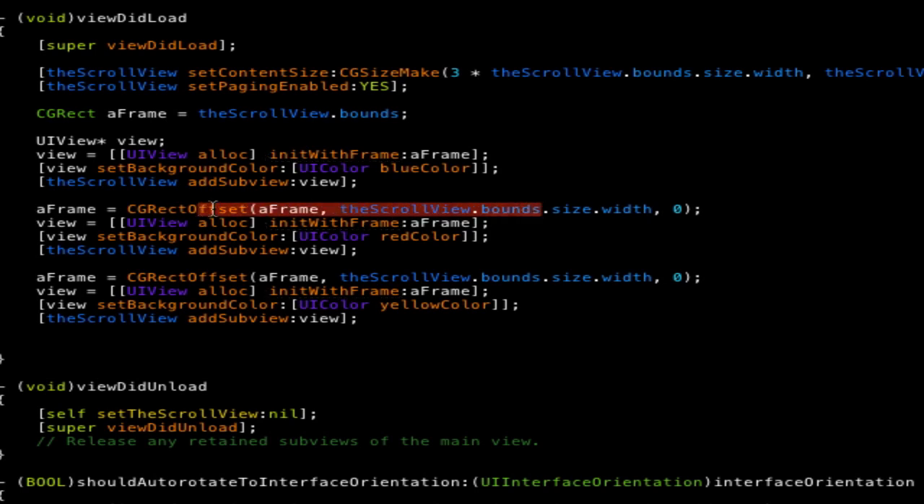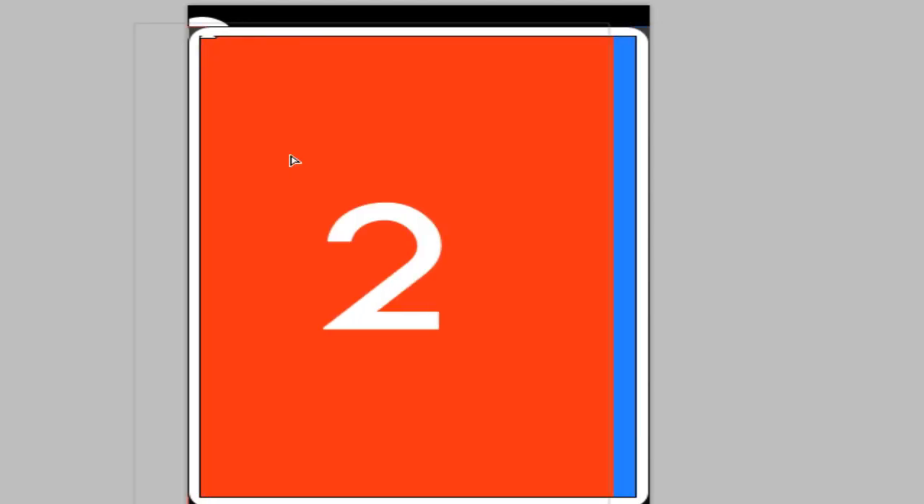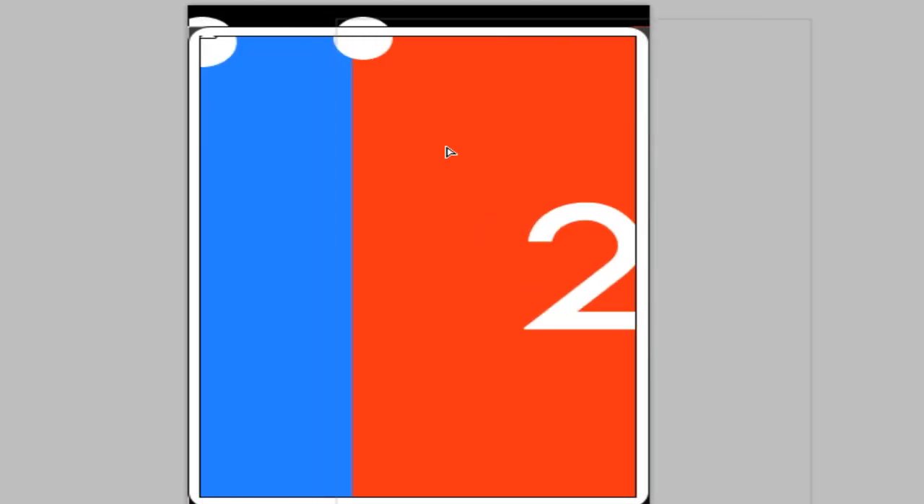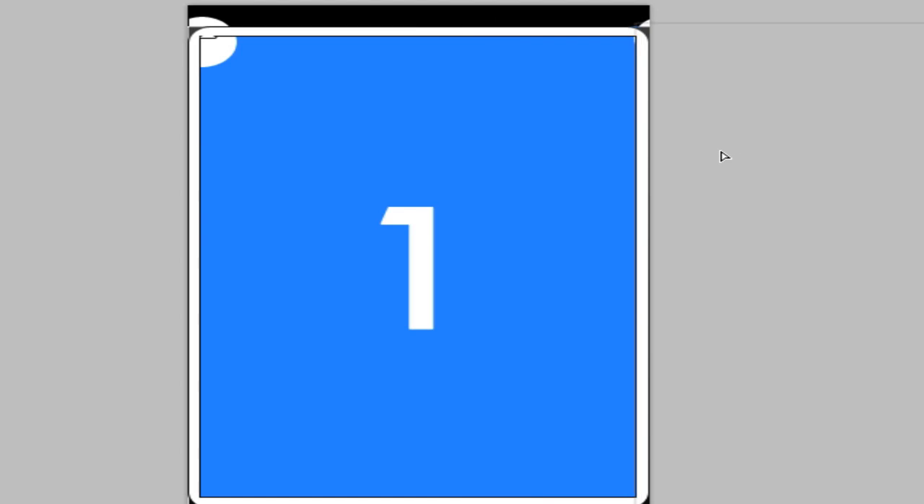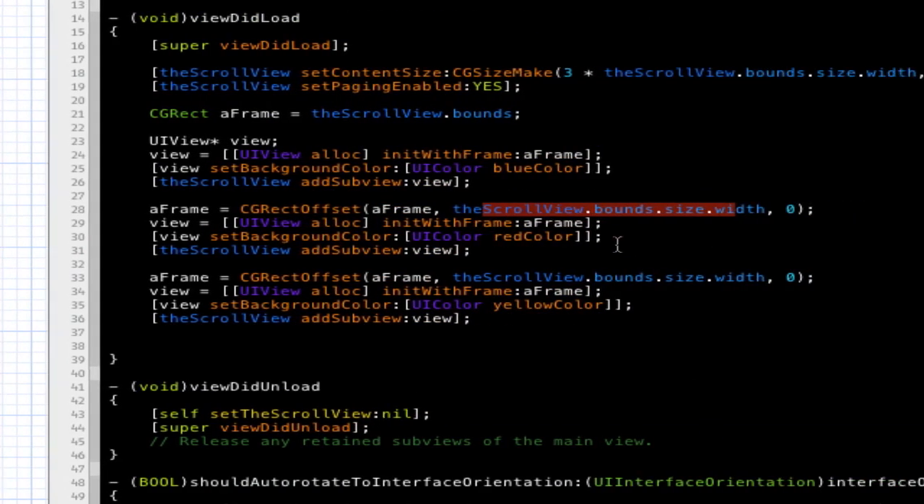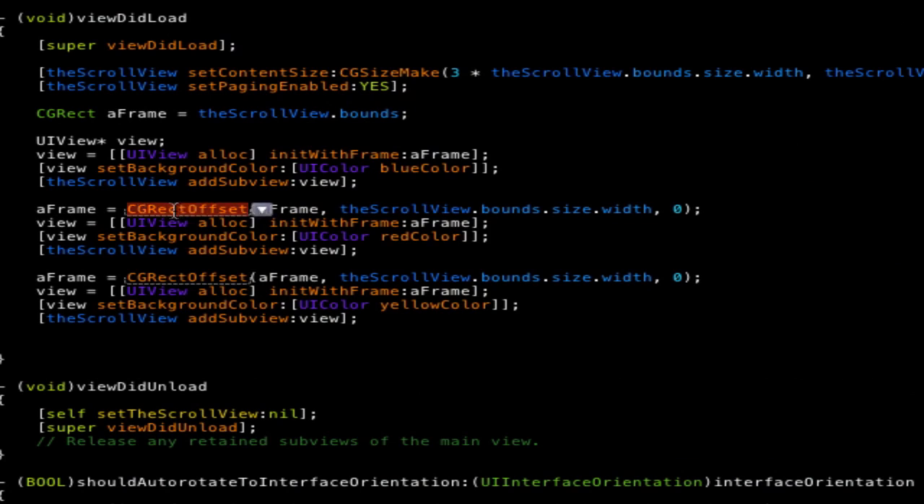Next we jump to the second view, but before we set the frame to the second view, we change the frame's X position and move it along the X axis by the scroll view dot bounds dot size dot width. What does this mean? This means that we added the second view right on top of the first one, and then we offset it by the width. So if we offset it by half of the width, it will move halfway through. But we offset it by the whole width, so it will move all the way out of the scope of the visible rect.